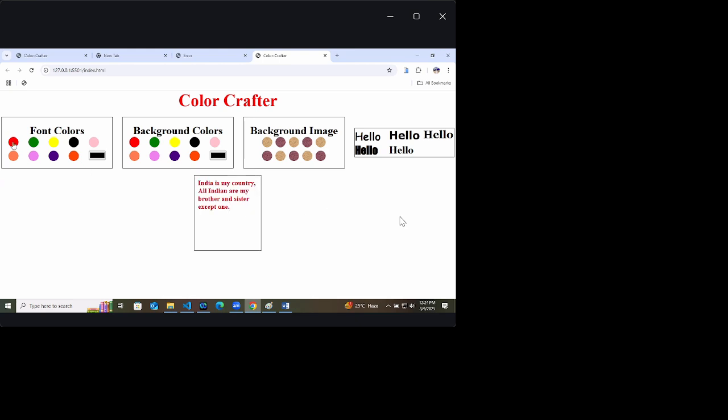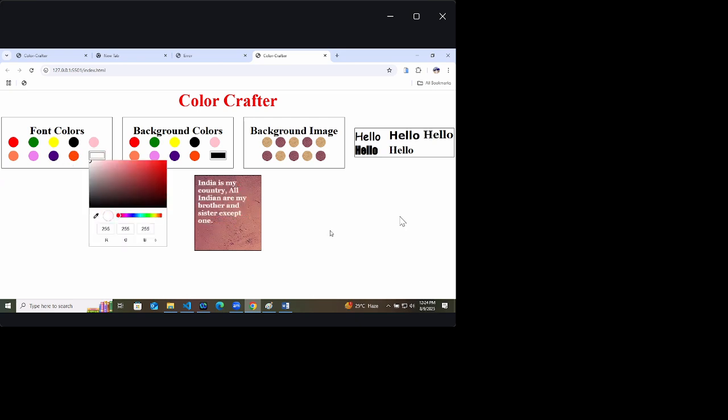Okay. So this is font color. This is background color. This is background image changing. Font is also changing. Now red color font. How beautifully curated. Okay. And inside this, now we just have to add a download button, which should download this particular part as an image.